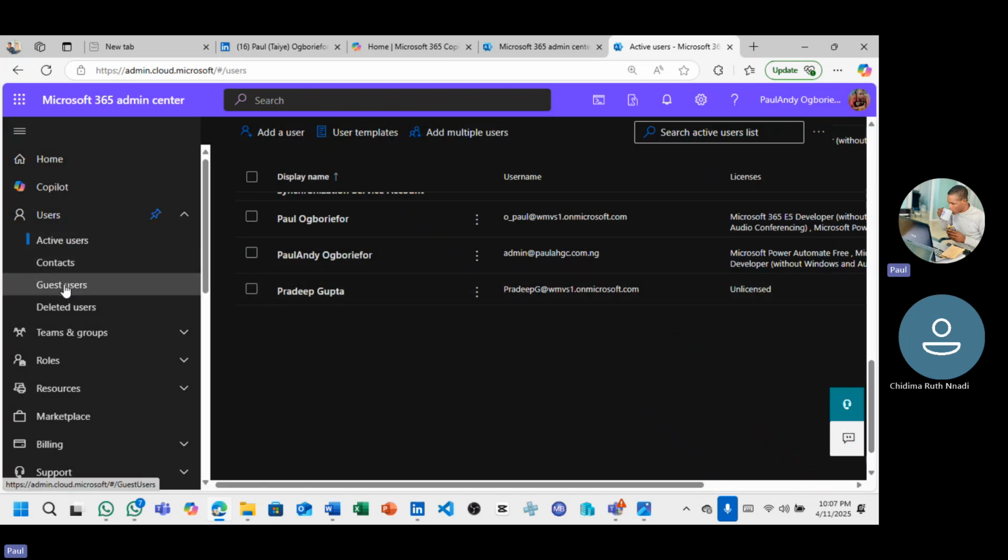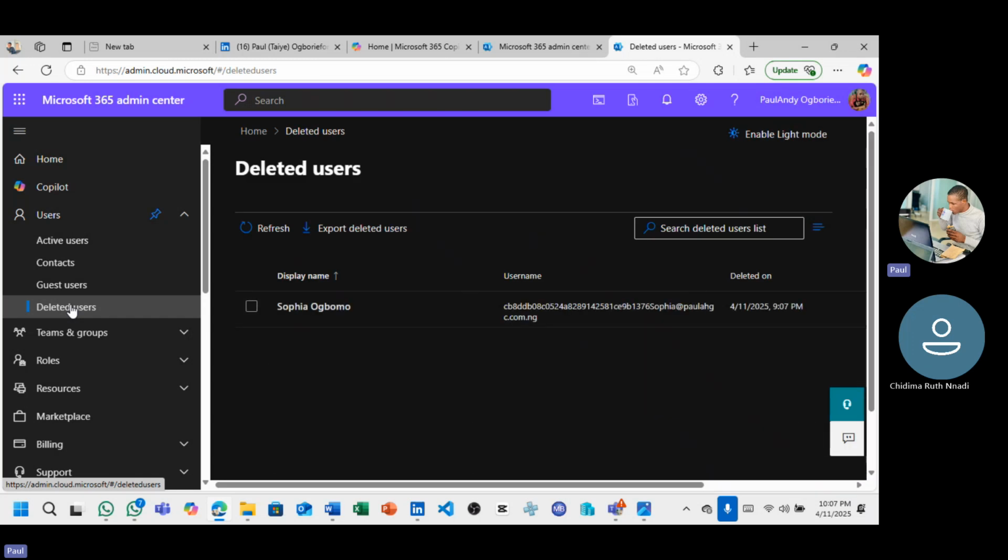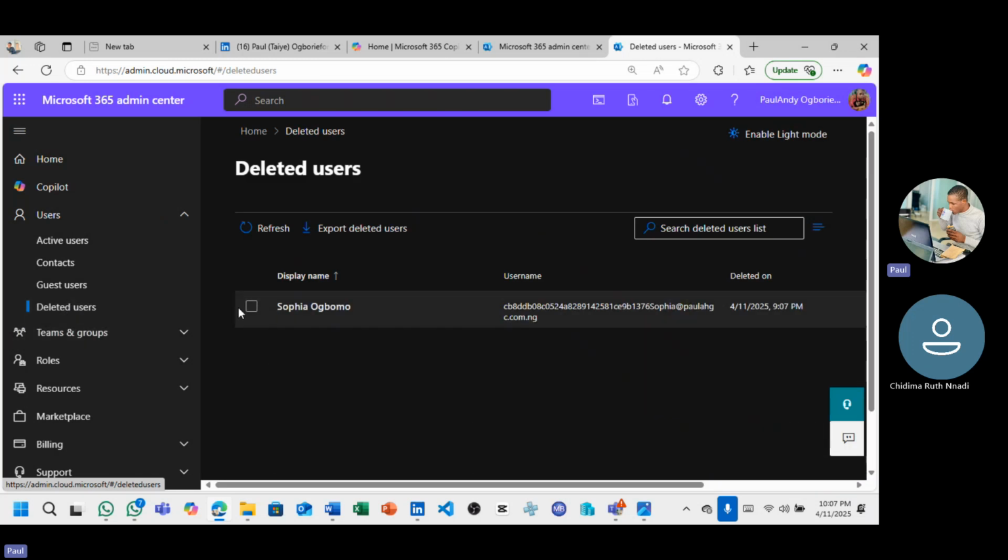If I come to deleted users, this is where you see users that are deleted within the last 30 days. If I click here, there is no option for me to permanently delete this user. I can export this user, I can restore the user, but I cannot permanently delete from here.